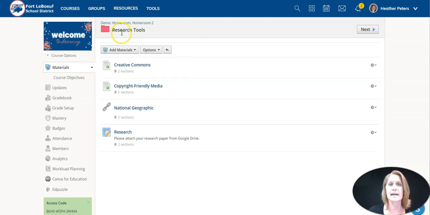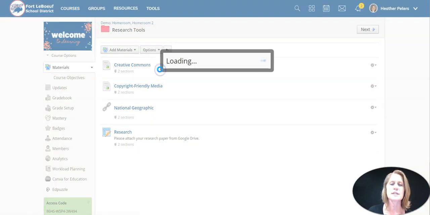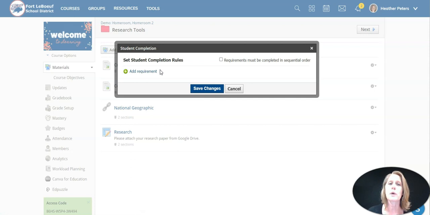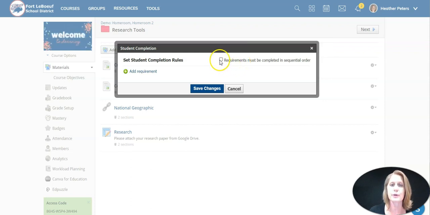So here in this case, I have my research tools folder where the students are completing a research assignment. Once I have a few items in there, if I click on options and go to student completion, it's going to allow me to designate what I want the students to do with each item inside of the folder. And I'm going to say that I want the requirements to be met in a sequential order within this folder. So I will designate what order things have to be done in.